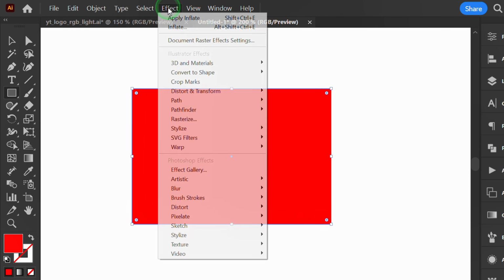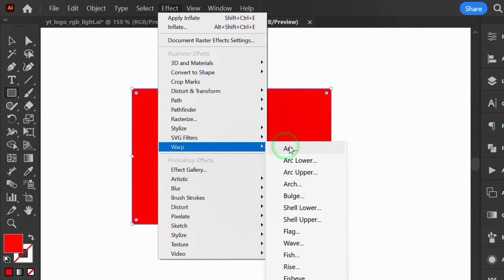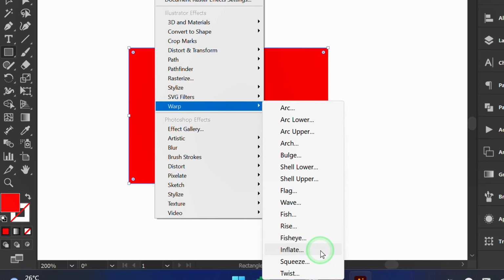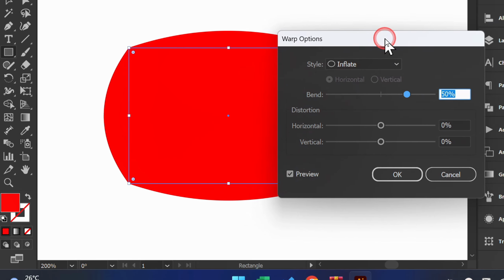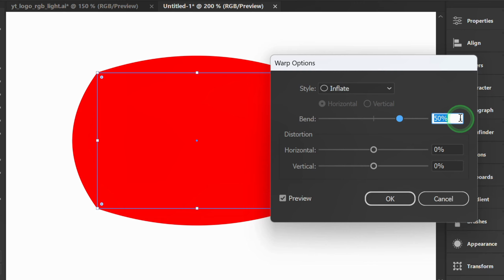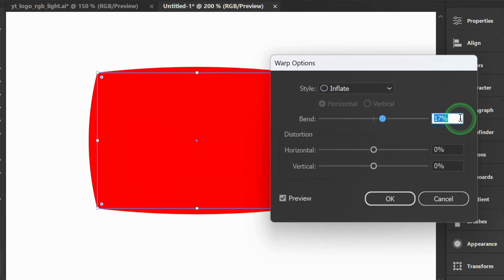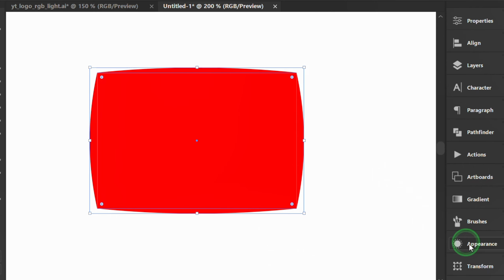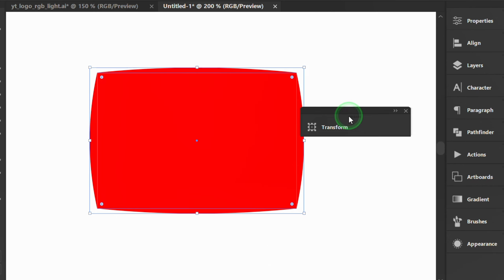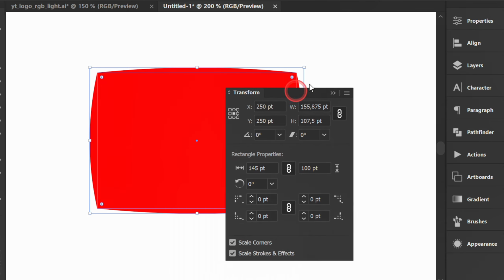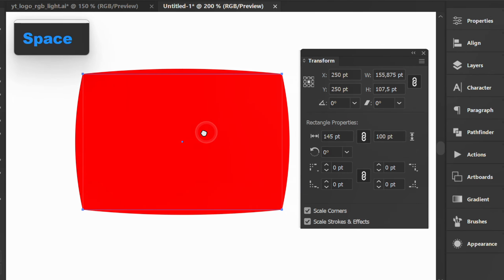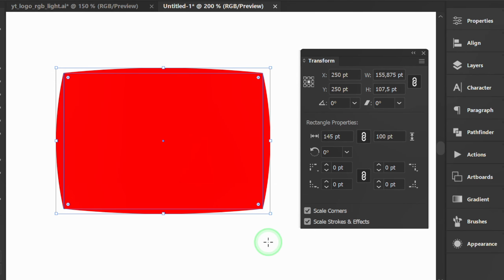Then go to Effect, Warp, and select Inflate. Set the bend to about 15%. Prepare the transform panel. Adjust the corner radius to about 18 points.